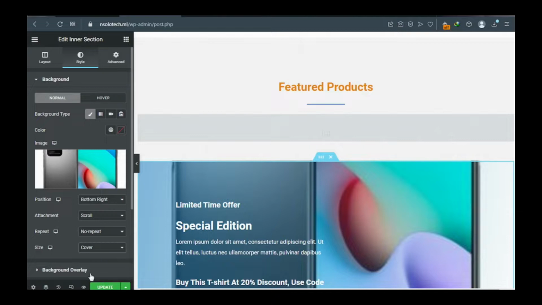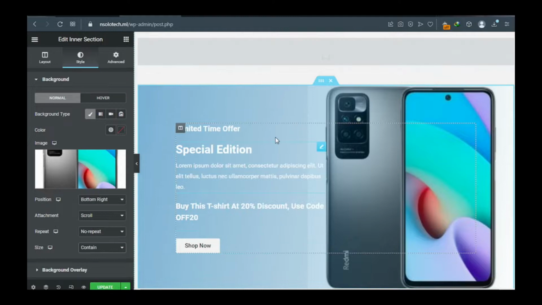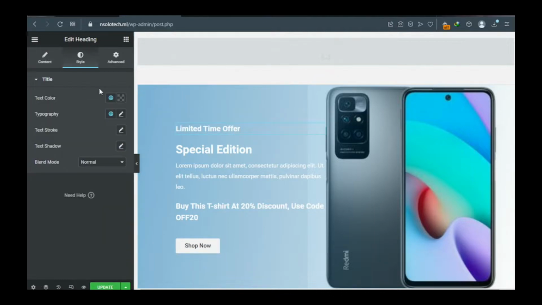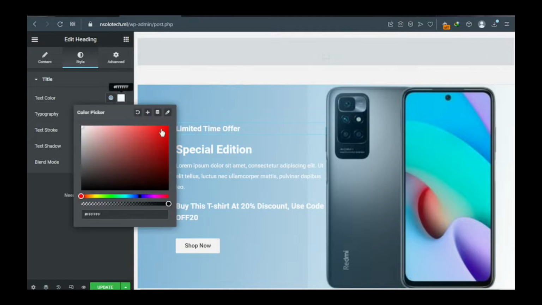Good. We have changed that. Now you can go ahead and change your overlay color here, but right now it's looking nice to me. So I'll click on this heading, the title, and then change the color to red because I want that to stand out. So to do so, choose your text color and then I'll choose something like red to make it stand out.